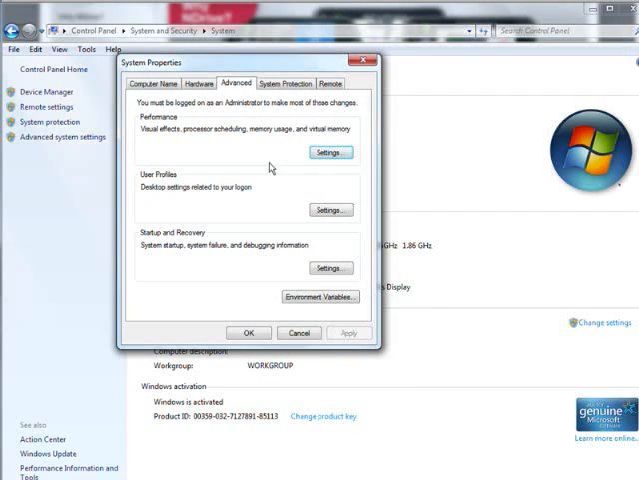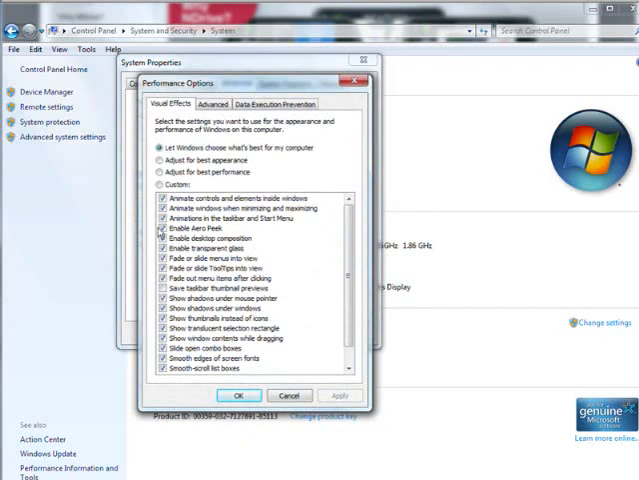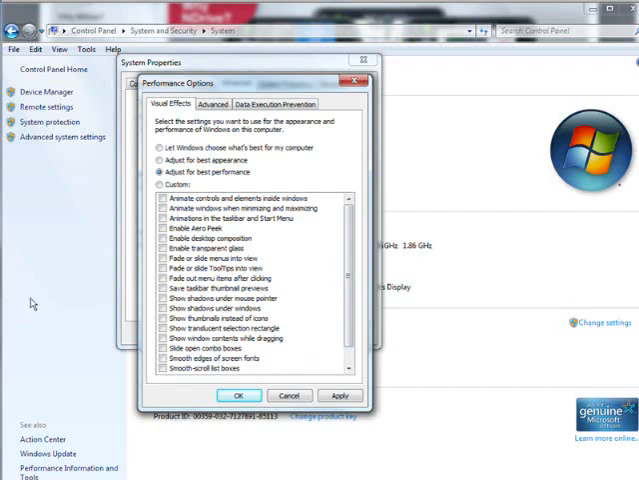Okay, now from here, you need to go to the Advanced tab, and then in here we have Performance Visual Effects. So click on Settings, and then you'll see here, let Windows choose, which is a default, adjust for best appearance, adjust for best performance. So if you click adjust for best performance, it unchecks all of these different features here. Okay, or you can customize it if you want to keep some.